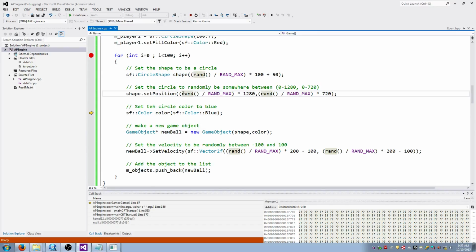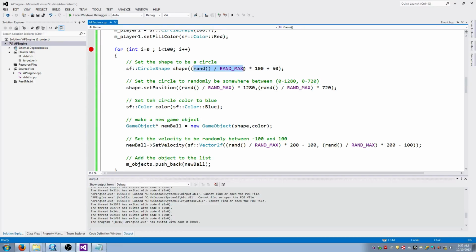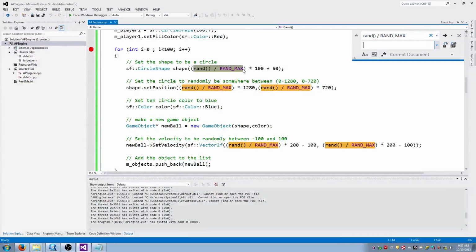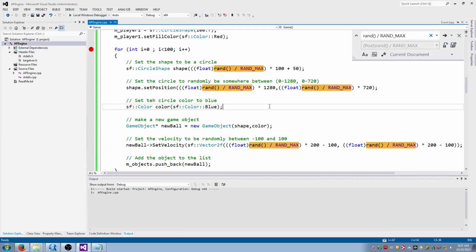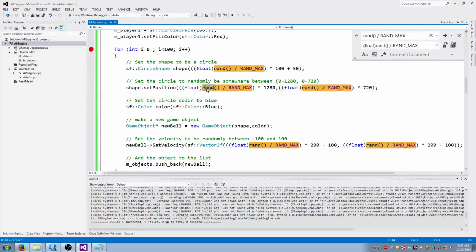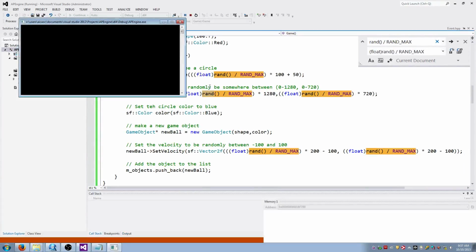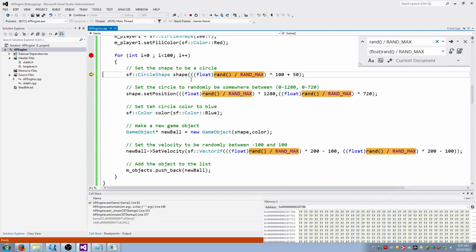Anytime I have float rand max, I got to do that. This returns an integer. If you guys ever divide an integer by an integer, you'll almost always get 0 if the bottom denominator is bigger than the numerator. So here's the shape. So now the radius is there. Okay. And now the position should be something a little bit more random. Here, 247 by 405. That seems pretty random to me.